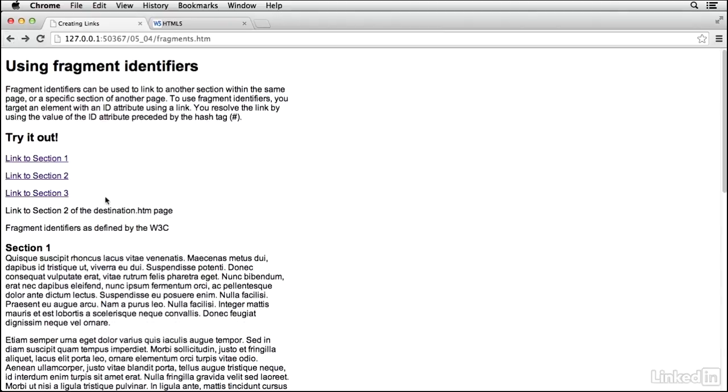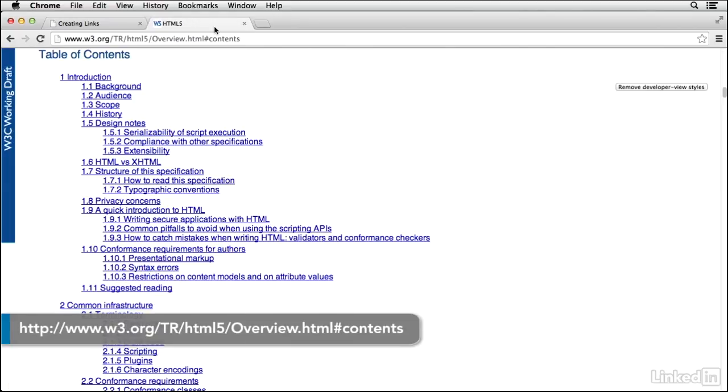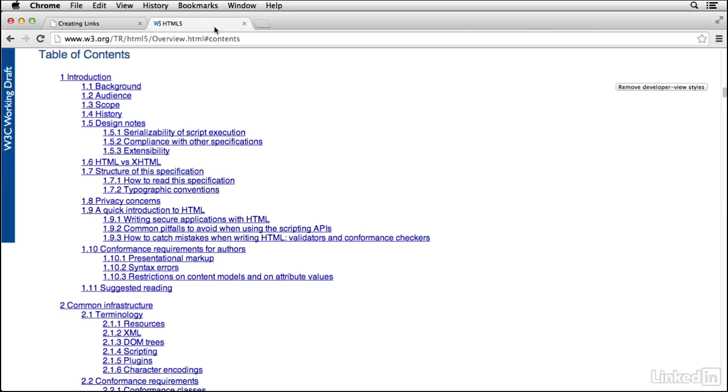Well, that's pretty easy to do if you know the section because you've created it. But what if you're going to an outside website and you still want to jump to a specific section? Well, let's say I go to the HTML5 specification from the W3C. So here I am on their site, w3.org. I've navigated to the HTML5 specification, and I'm basically looking at the table of contents.